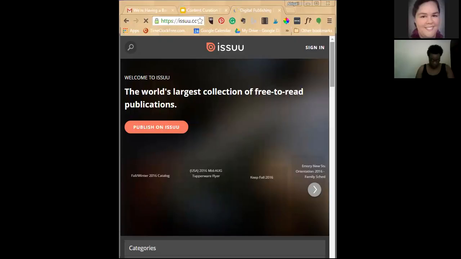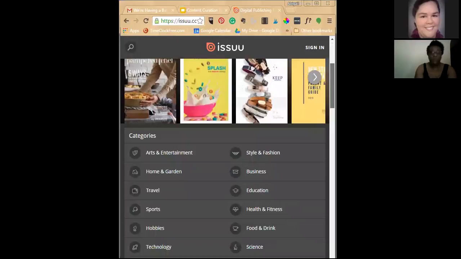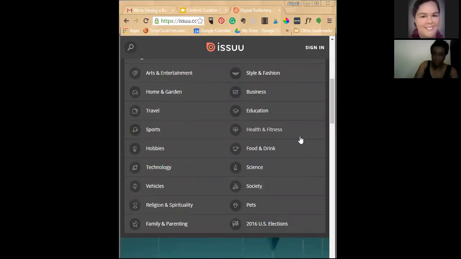Basically, people publish these magazines that are on here. You can look up all different subjects, business related, anything you want. You can see here they've got Tupperware, they've got Pampered Chef, all kinds of different things here. Style and fashion, education, health and fitness, just all different subjects.